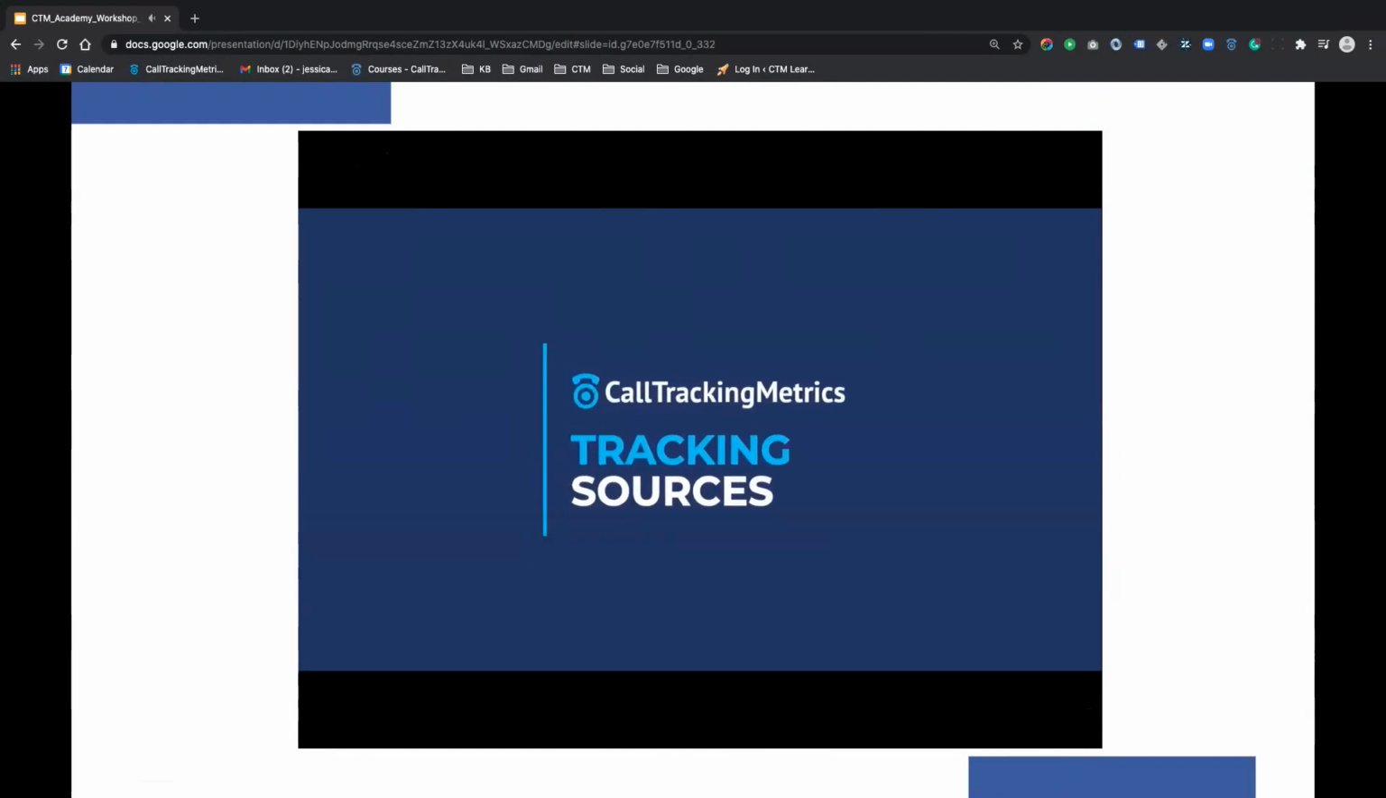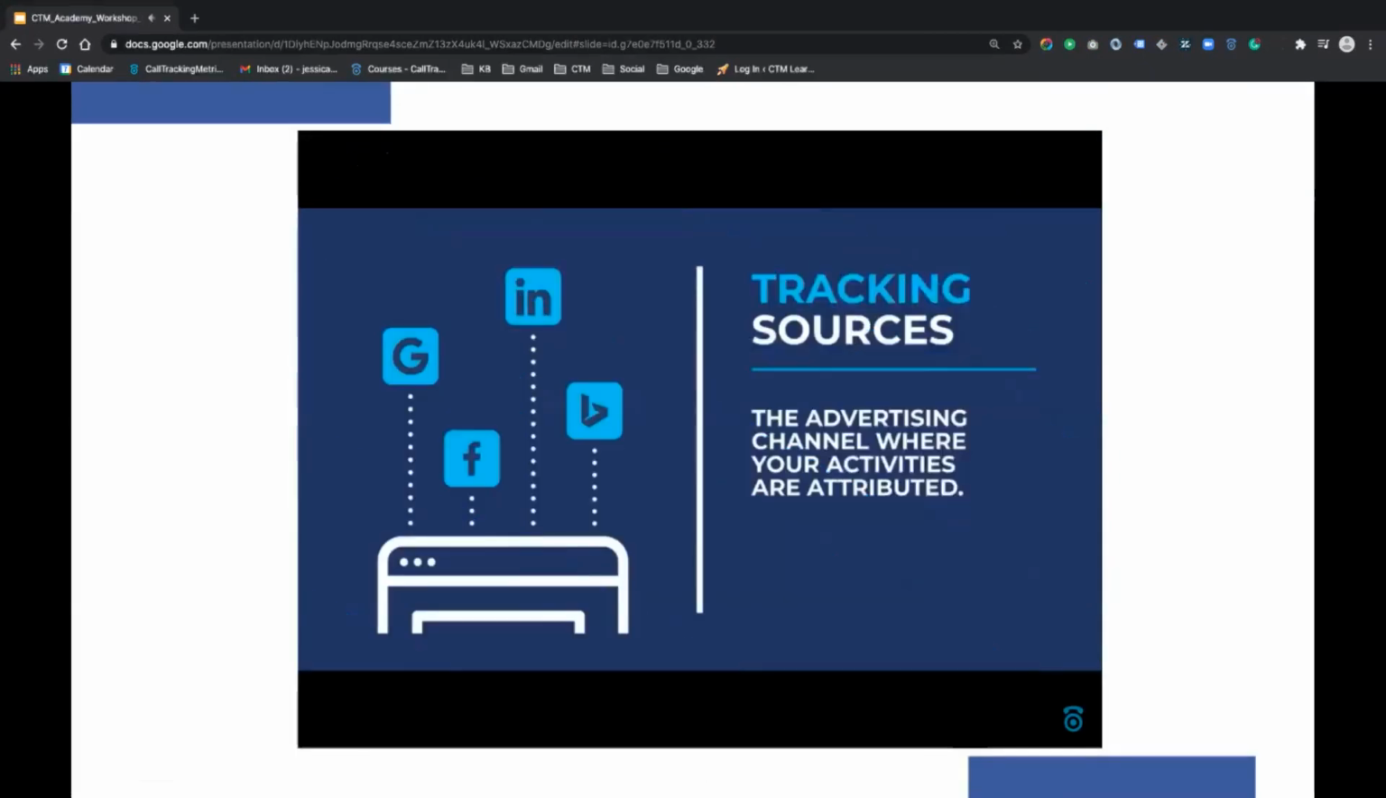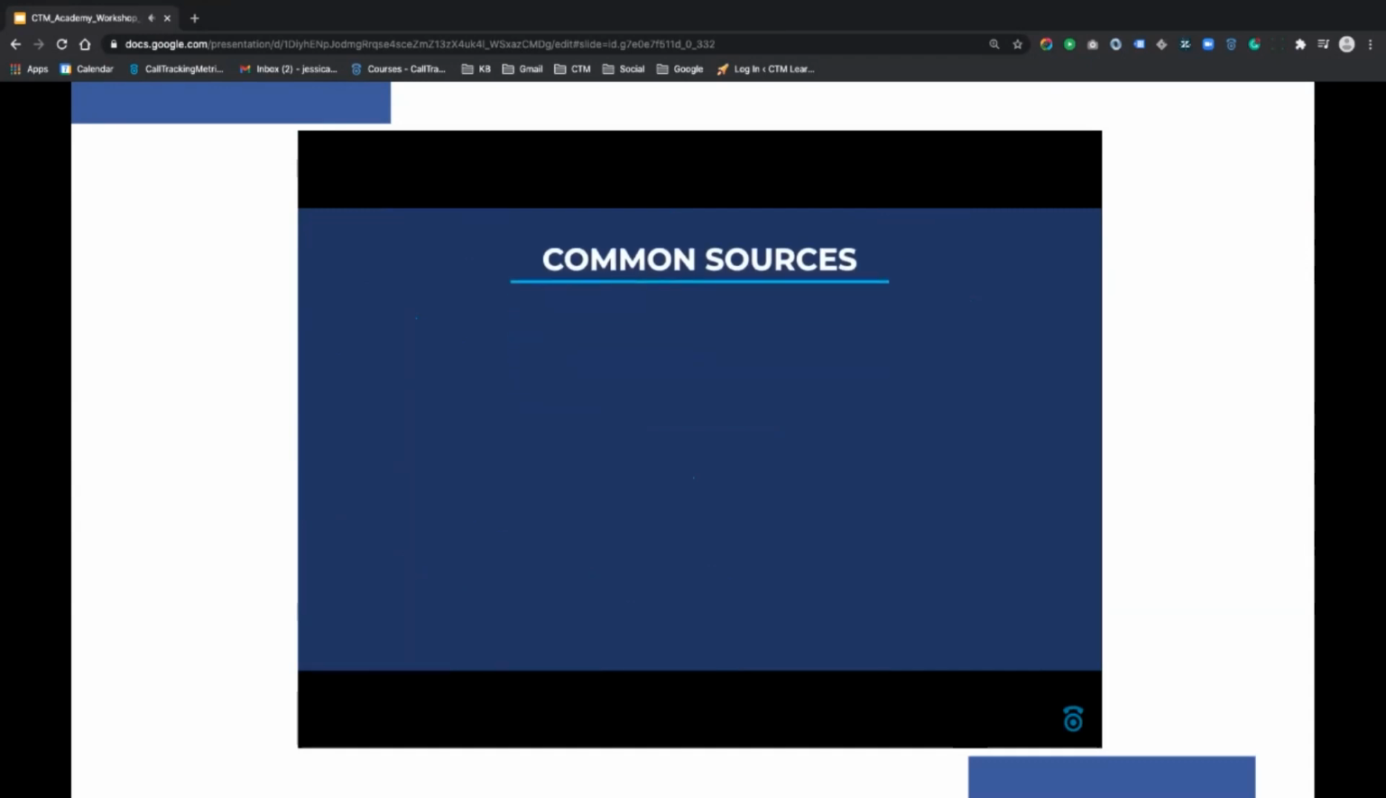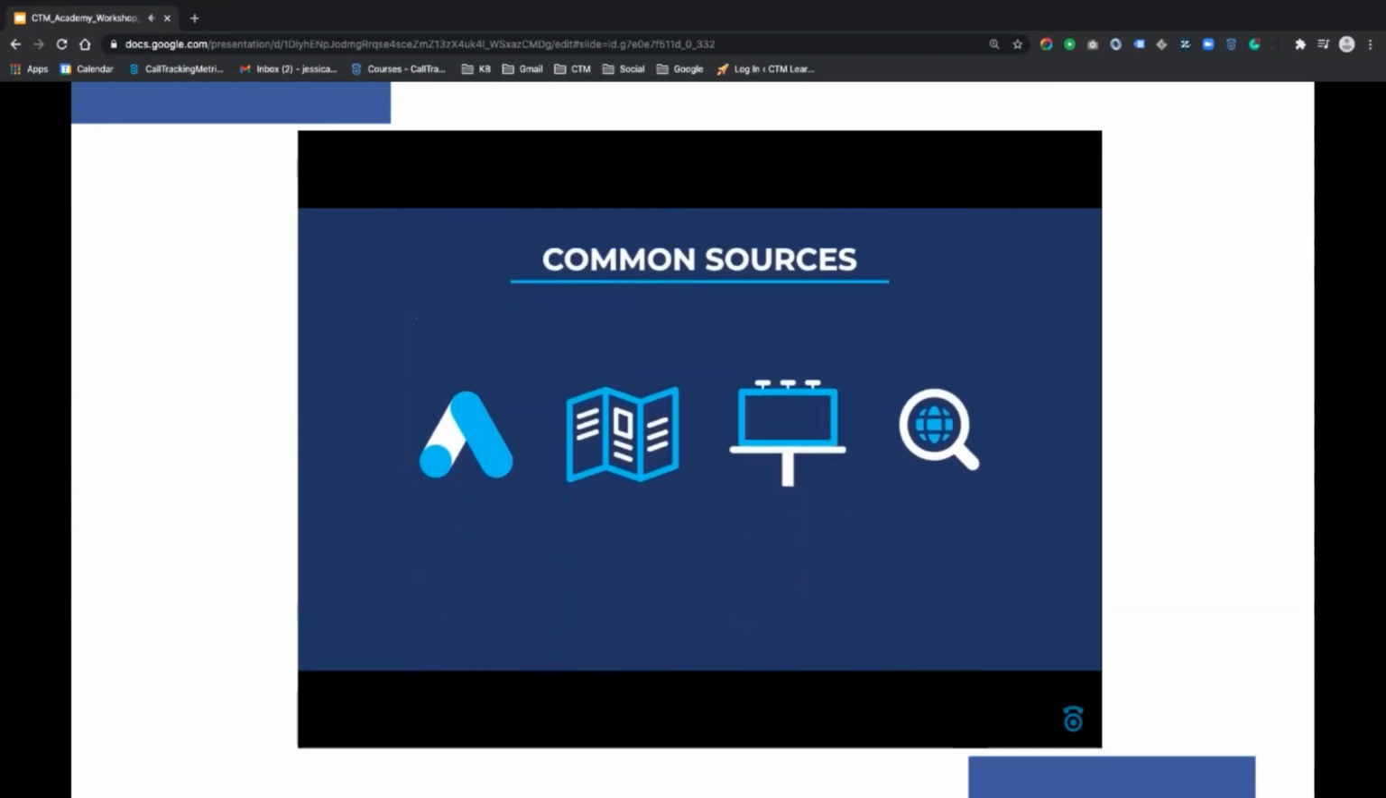Understanding tracking sources. A tracking source refers to the advertising channel that you want to track and attribute calls, texts, and form submissions to. If you put a phone number on it, CallTrackingMetrics can track it. A tracking source can be assigned to any advertising channel. For example, common tracking sources are Google AdWords, printed flyers, billboards, and organic traffic.